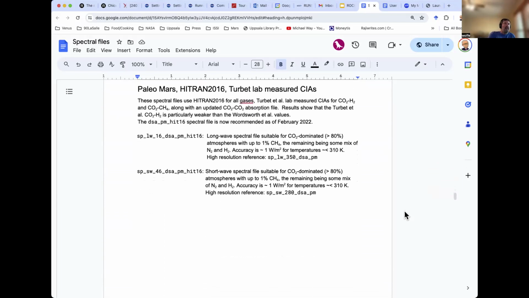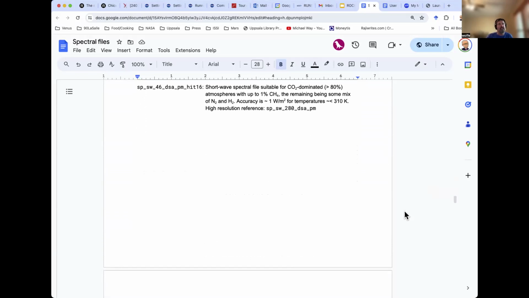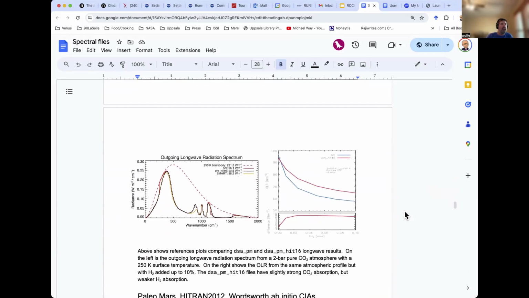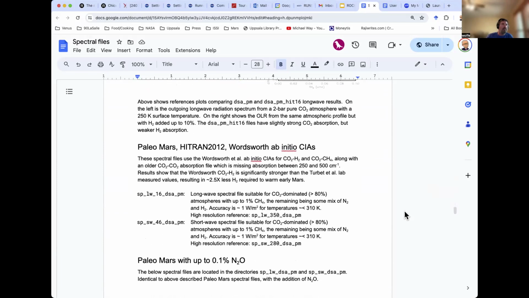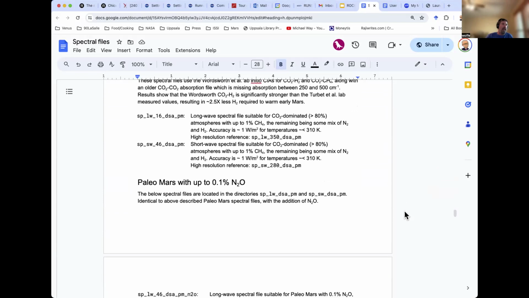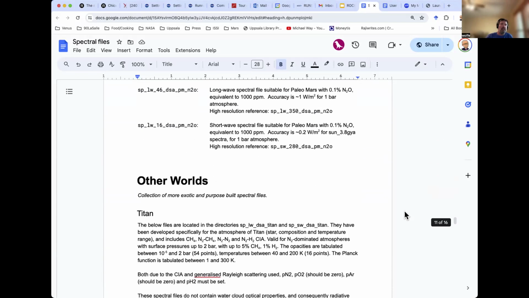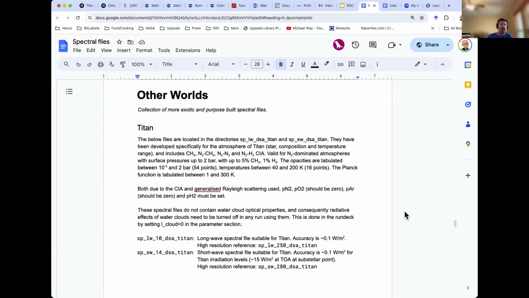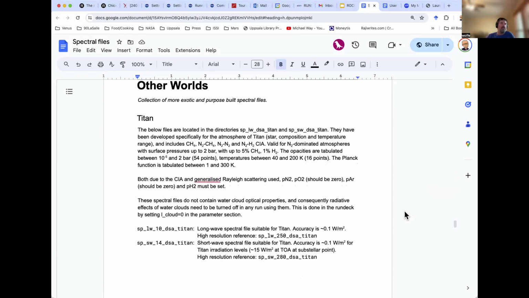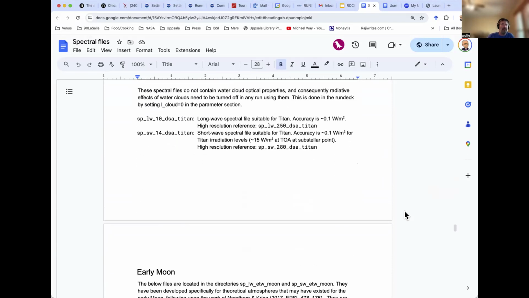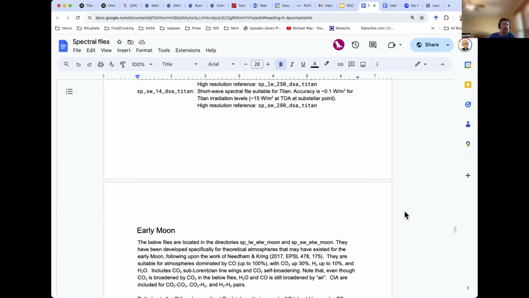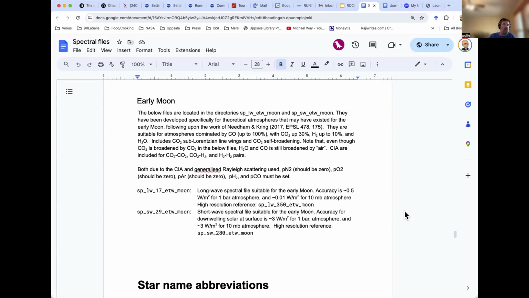And then there's a lot of technical details here about specifics, which you can feel free to email me about. I think after those, the main few are Earth through time and then Mars. And then there are a few other worlds which aren't commonly used. Titan, and Mike, you can correct me if a Titan version has been spun up in 3D. And then early Moon, which is a very thin atmosphere that Igor has been working on.